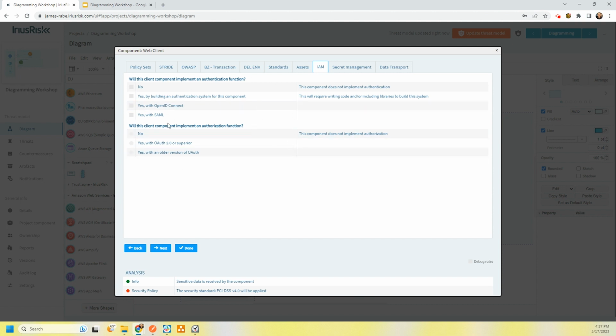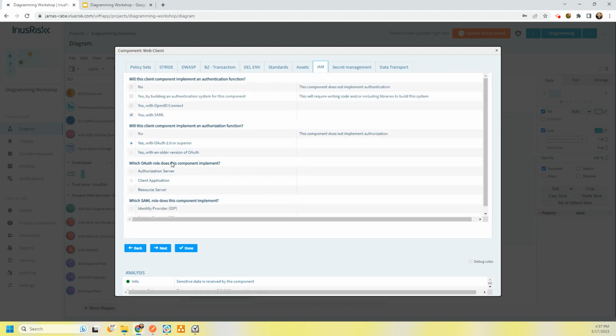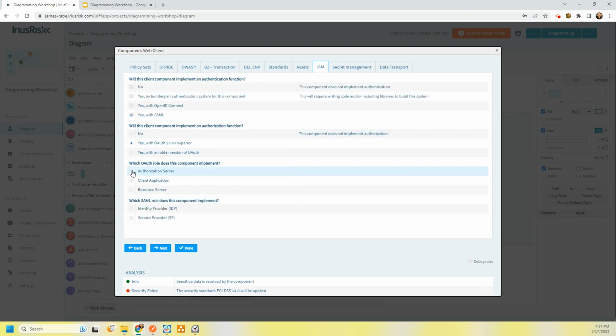I can have the application do that for me so that it's going to natively start collecting information about these components. So OAuth 2.0 Superior. What OAuth role is this component? It's going to be the client application. It is the service provider.